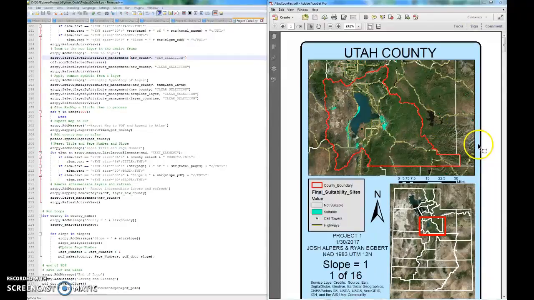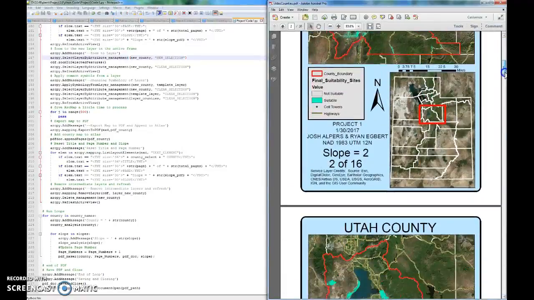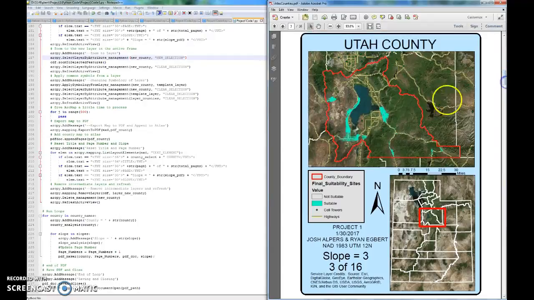Now, as we scroll down this PDF in the results section, we're able to see different slopes that we outlined earlier in our inputs. So this particular page shows Utah County, but it shows a slope of 3. So that means that the slope in this area is equal to 3%, or less. So because we've upped it from 1 to 3%, we've got more area that falls in our qualifications for slope.